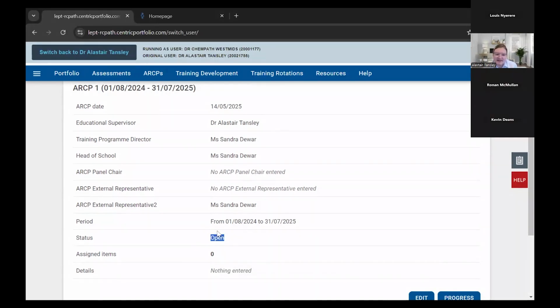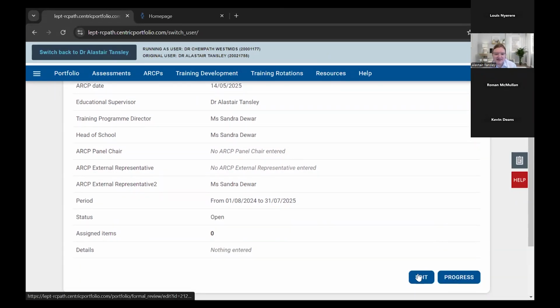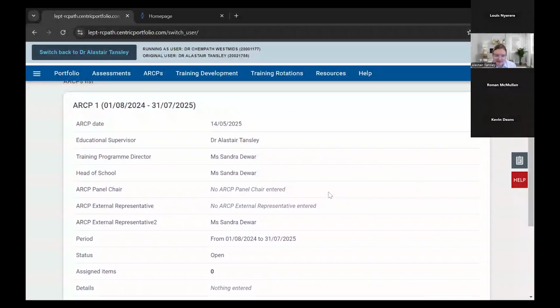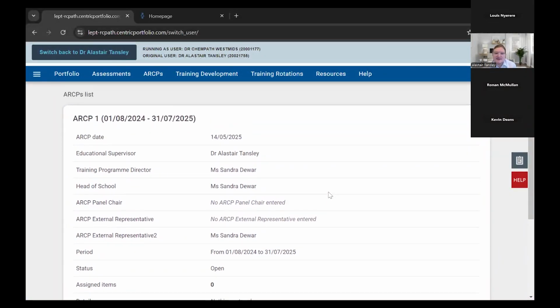And this is the key thing. We want to keep this remaining open, so you are then able to edit the ARCP as you will, as well as add items to it, which is an aspect that I'll go into now.